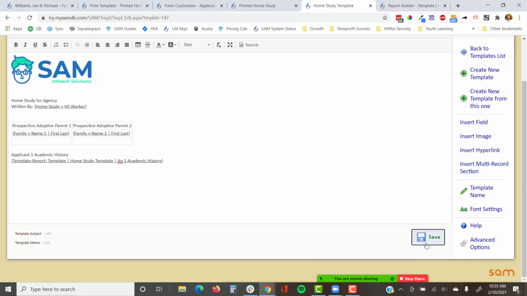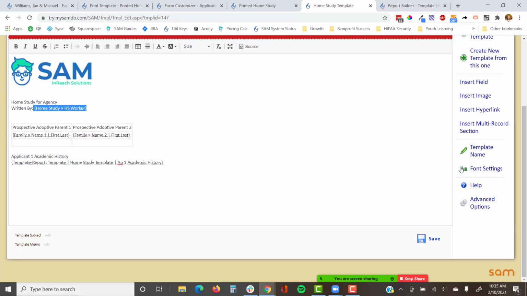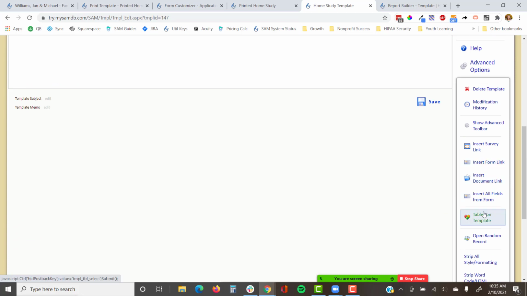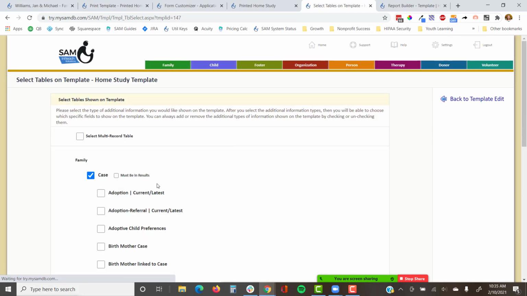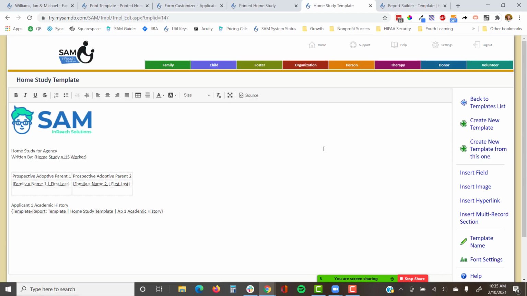I think I may have a problem here with this home study. If you get something like this, I didn't actually add the home study table. So I need to do that. I can go here, tables on template, and I'm going to choose the home study latest. And that error goes away and you can breathe easier.